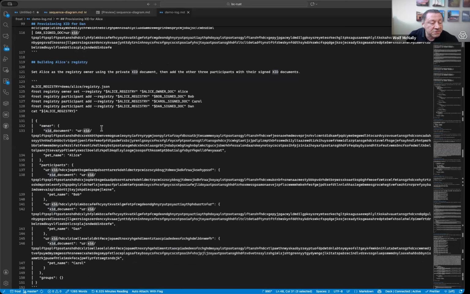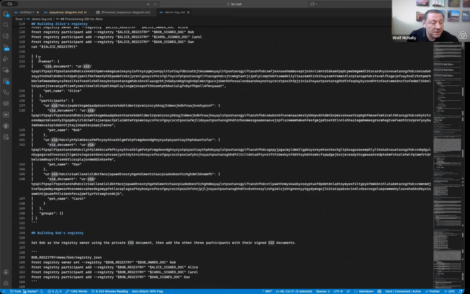And then Alice builds her registry using the other participants' public XID documents. As you can see, that's here. And you can see these are all URs. This is UR:XID. These are the byte words.